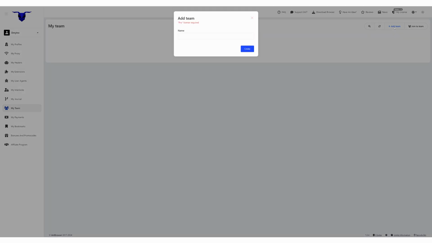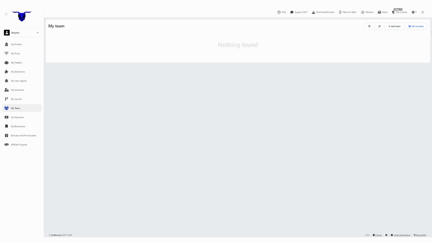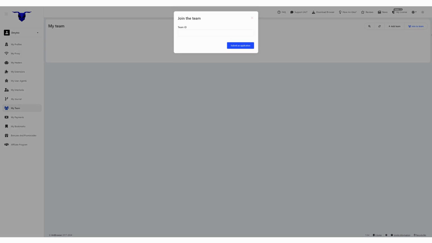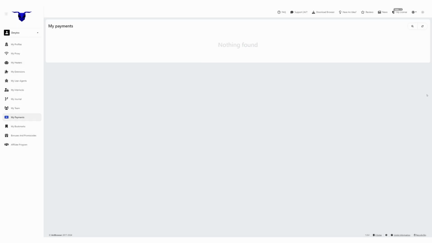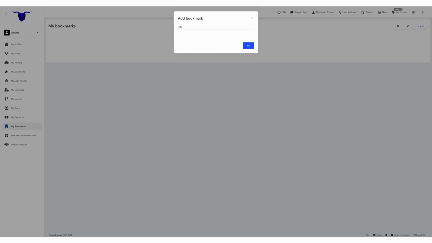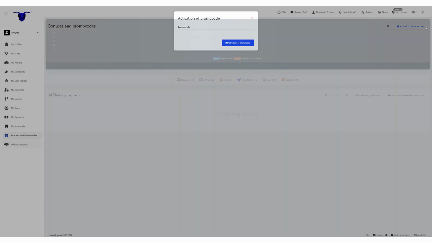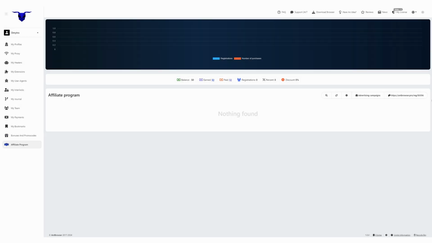My Team is where you can form a user group, displaying a team code at the top of the interface for new members to join and allowing managers to assign access rights. Available in the Pro plan. My Payments records the entire history of financial transactions on the account. My Bookmarks enables you to preload URLs for quick access when creating new profiles. Bonuses and promo codes is the place to activate special offers through codes provided by the administration. Finally, the Affiliate Program section offers insights into the browser's referral program, allowing users to earn by attracting new customers.